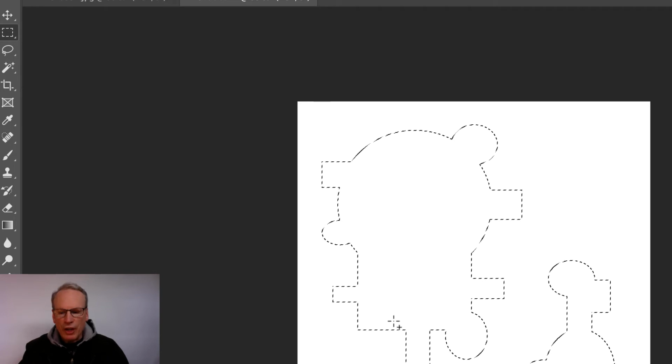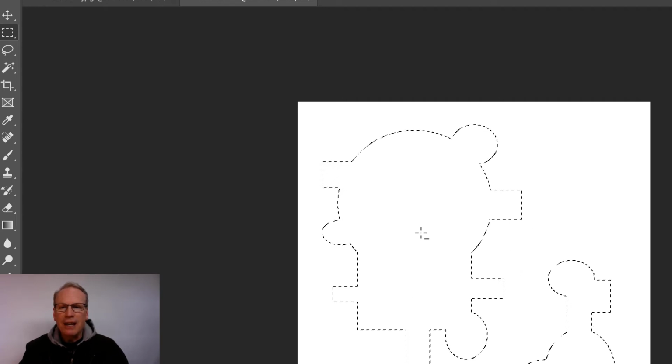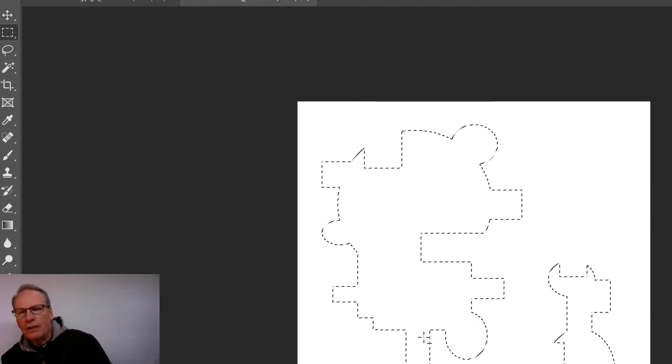I'm holding down shift, but if I hold down the alt or option key instead, look what happens. It goes to minus. And so now what I can do is I can subtract, right? Now, you're looking at this and you may think, well, what's the point of this, right? I can see how you can do this. You can add and subtract.